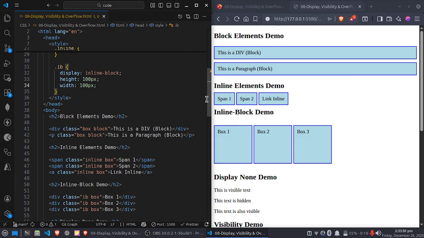So next is display none. Display none completely removes the element from the layout. It takes no space. The browser behaves like it does not exist. We usually use this to show and hide menus, modals, or dropdowns.